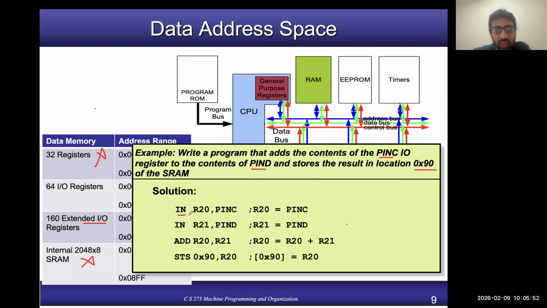We are using the IN instruction to read the value from the PIN-C register into R20, and reading the value using the IN instruction from the PIN-D register into the R21 register. Then add the values together, R20 and R21. So you will have the result of addition in R20, and then you store the value in static memory from register R20 into the location pointed by address 0x90. Okay, I think it was easy.